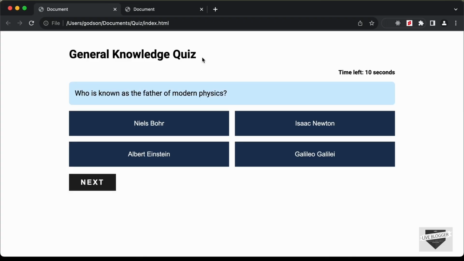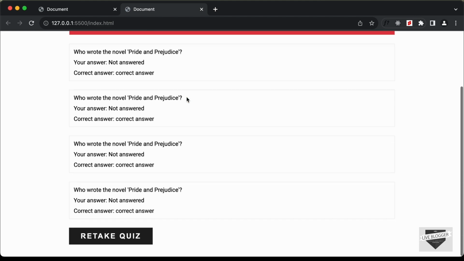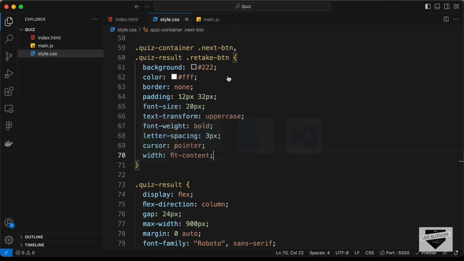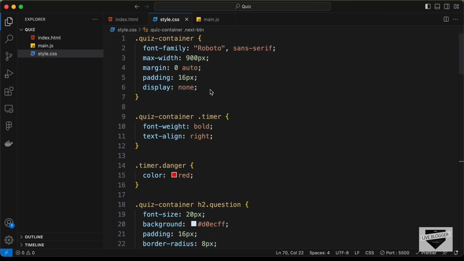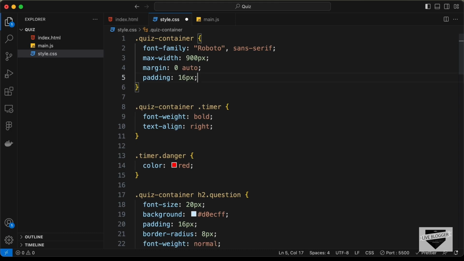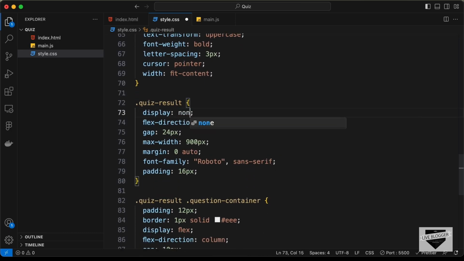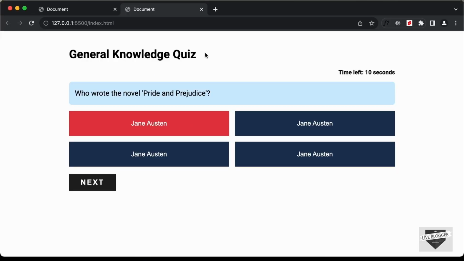In the previous video, we created the design using HTML and CSS, and this is how the result screen looks. Let's go back to our code, and I'll just display the quiz screen, and for the result screen, I'll just set the display to none. So here we have the quiz screen. This is what we had designed in the previous video. Now in this video, we will start adding the functionality using JavaScript.